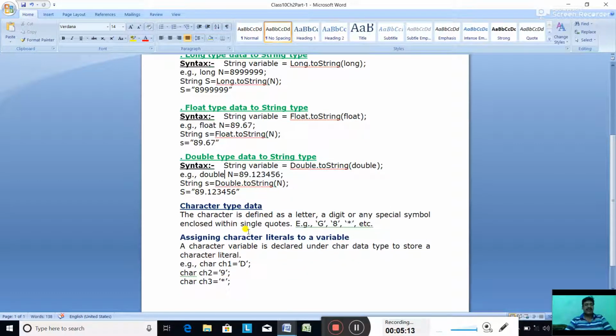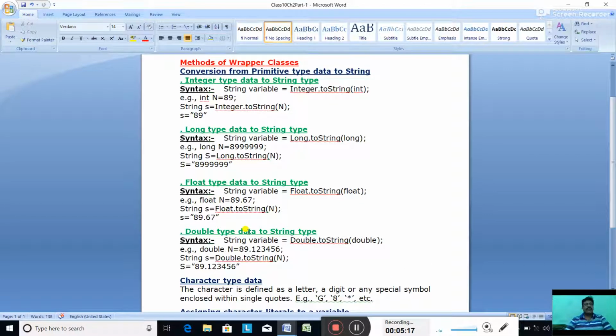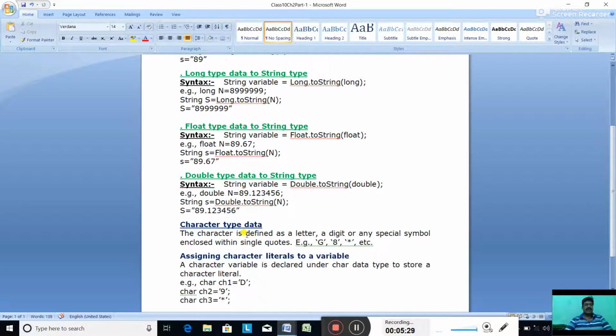89.123456. So these were the functions related to wrapper classes, the methods of wrapper classes. In this we have learned how to convert a string to primitive type and how to convert primitive type data to string type.